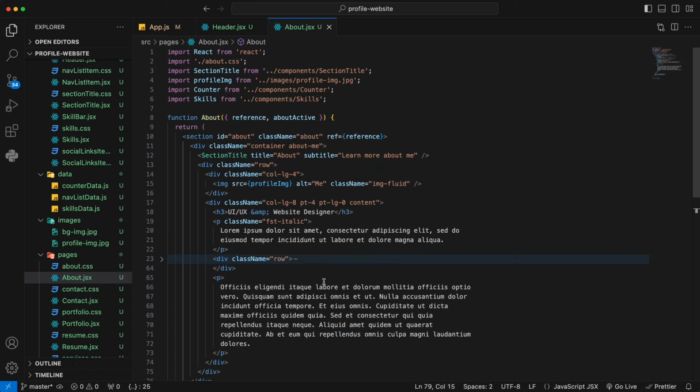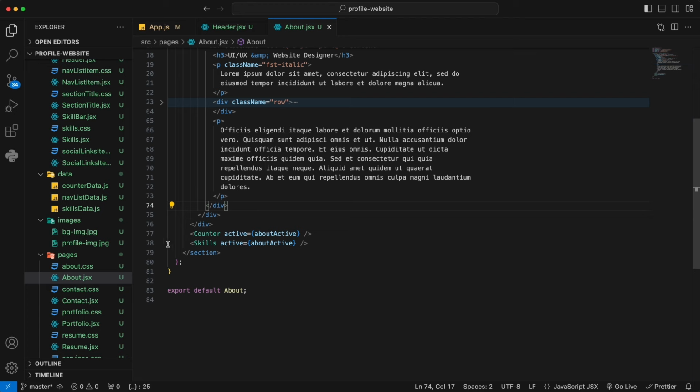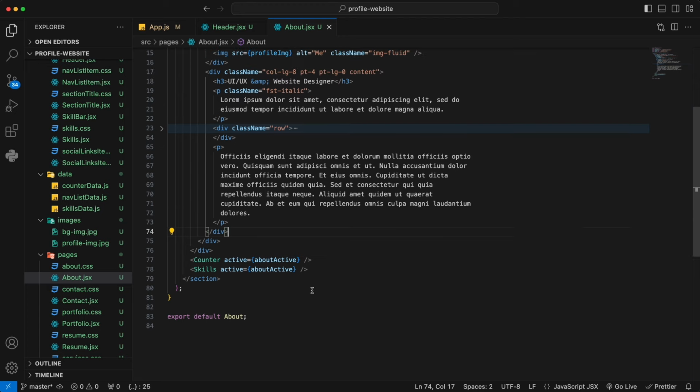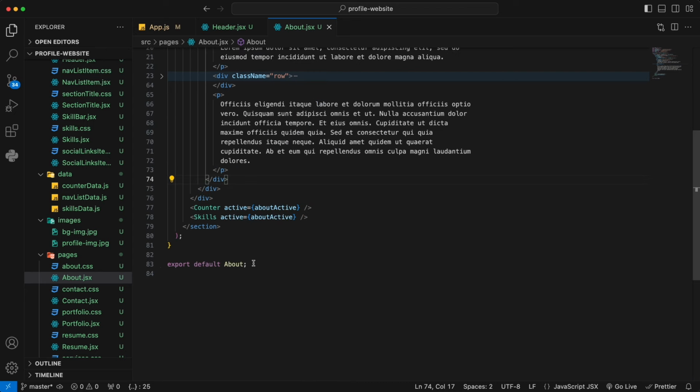So now if you look at our about page, it has gone a little bit beyond 80 lines, which is okay. Normally I will keep my single page within 80 lines or just slightly beyond that. If it's within 100, it's still acceptable.